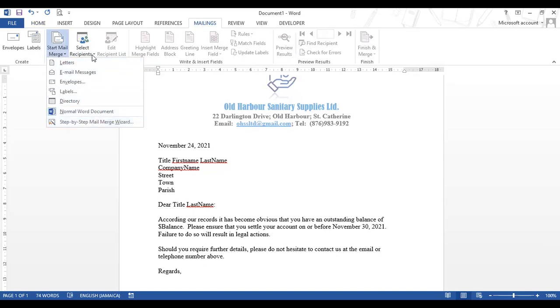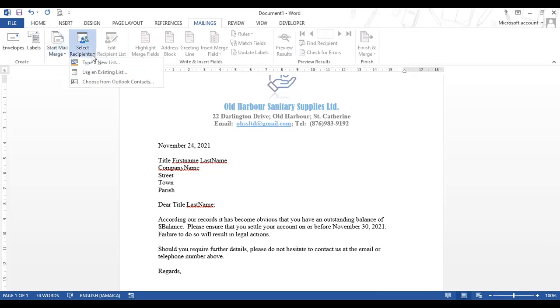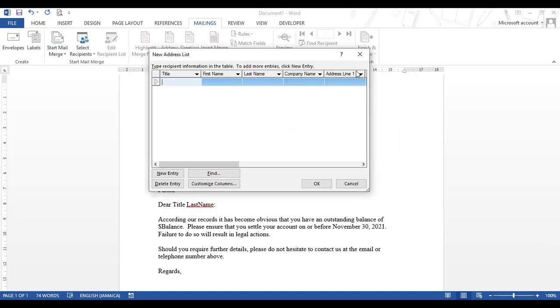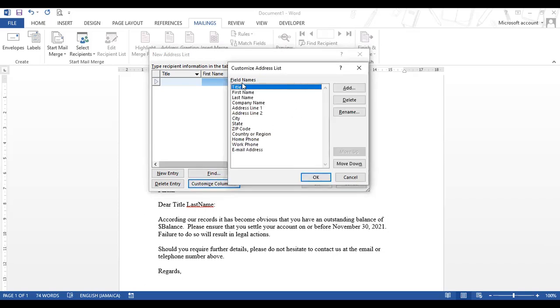All right, but we're going to now create our data source by clicking Select Recipients and Type a New List. The New Address List dialog box will appear. It will show you several fields or merge fields in a table, but we don't want all of these. We only want some, and we have to add others. So we click on the Customize Columns button. We want title, first name, last name, company. We're going to rename address line 1, address line 2, and city, and we're going to delete the others, and we're going to add a field.